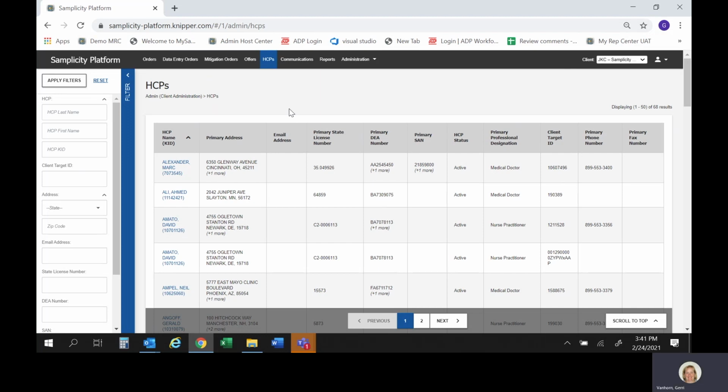Universe files are at the client level. So if you do have a universe file, that same universe file will be used across all programs within your client. If you have a target file, target files are program specific. So if your program has different targets and different business rules, most likely we'll set that up as separate programs.